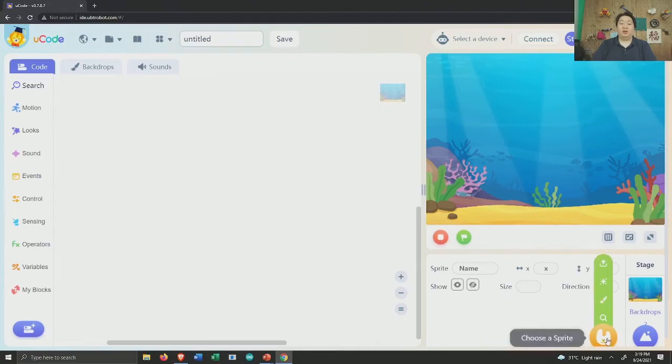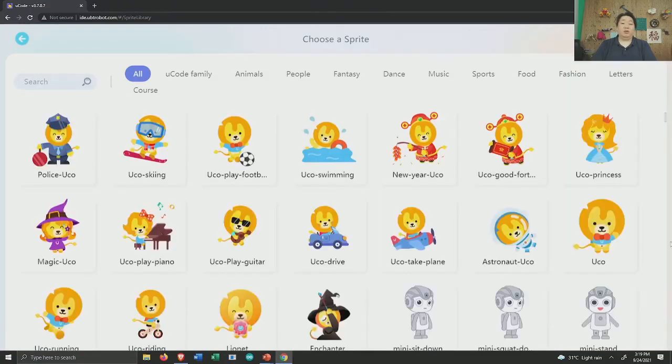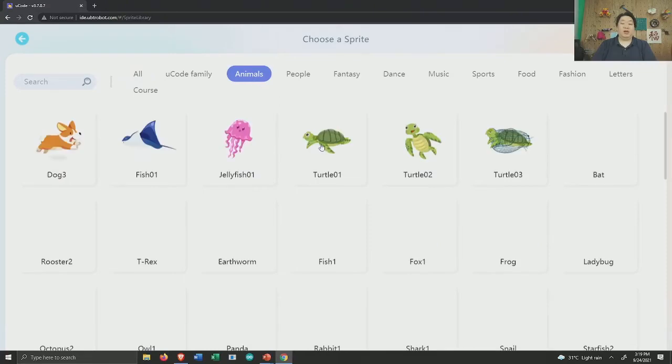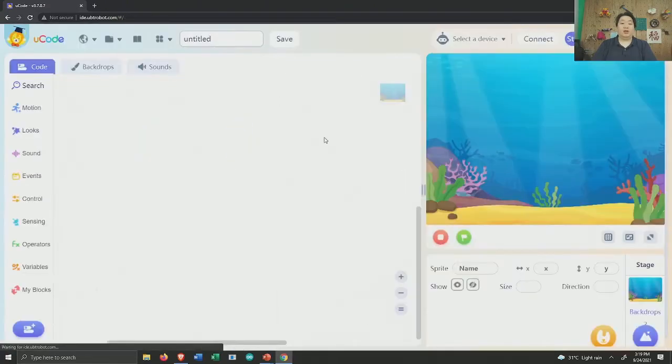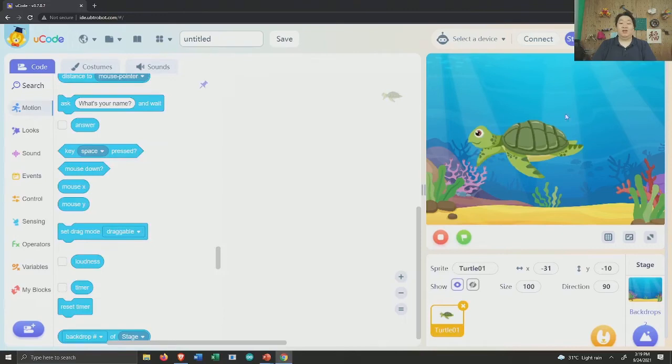So I'm going to move my mouse over to this yellow circle with this white color thing in it that says choose sprite. I'm going to click on the magnifying glass again. You're going to see a whole bunch of different sprites here, but we're going to click on animals. And right there we have turtle, and I'm going to use turtle 1.